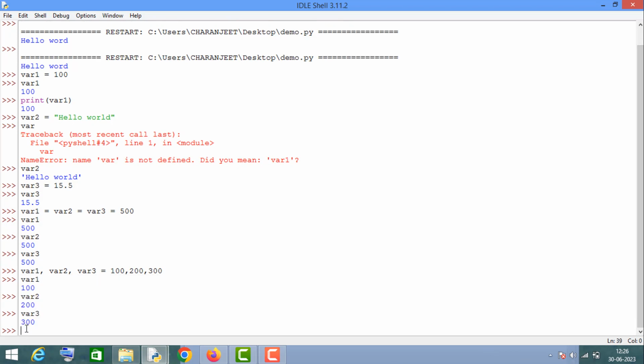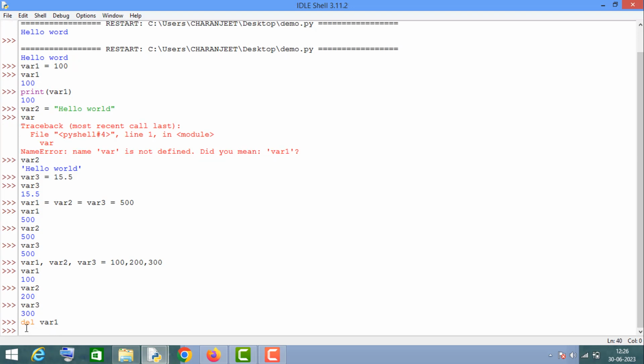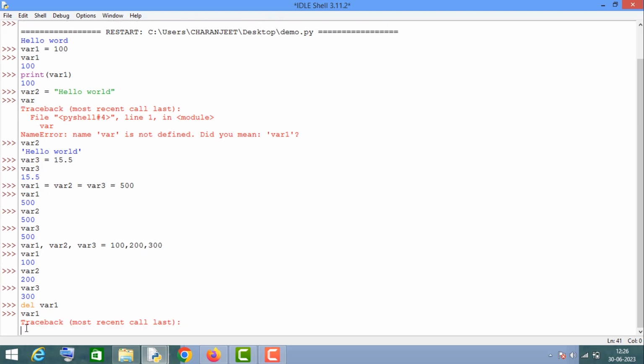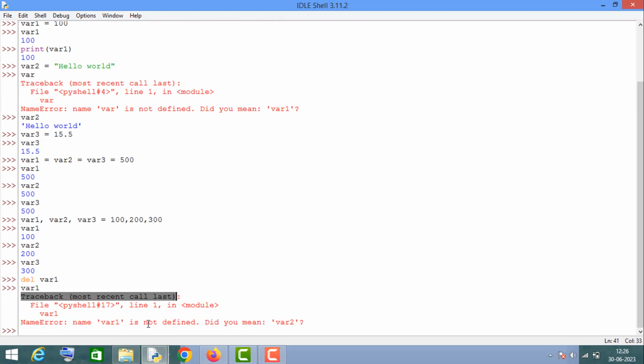If you want to delete a variable, all you have to do is type del and the name of the variable, var1, and press enter. Now if I check var1, you will see I will get a traceback error, and you can see that var1 is not defined. So this is how you can delete a variable in Python.